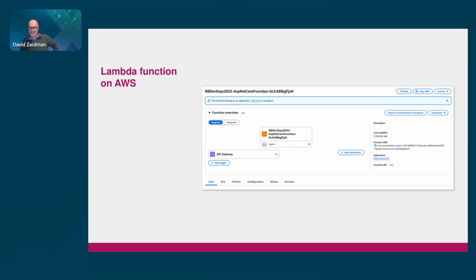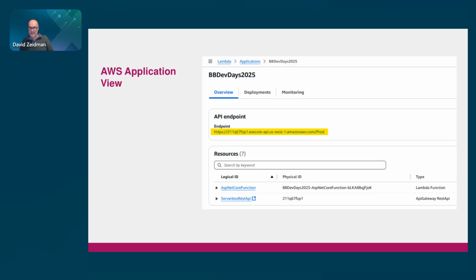So here we're looking at our application that was created. An application consists of the API Gateway and of our Lambda function. So we need to go into the application to find out the URL for that. If we go into the application, we can see the API endpoint there, and we'll copy that because we need that value to paste into our Visual Studio Code, into our Angular, so that our data service is able to call our backend endpoint.